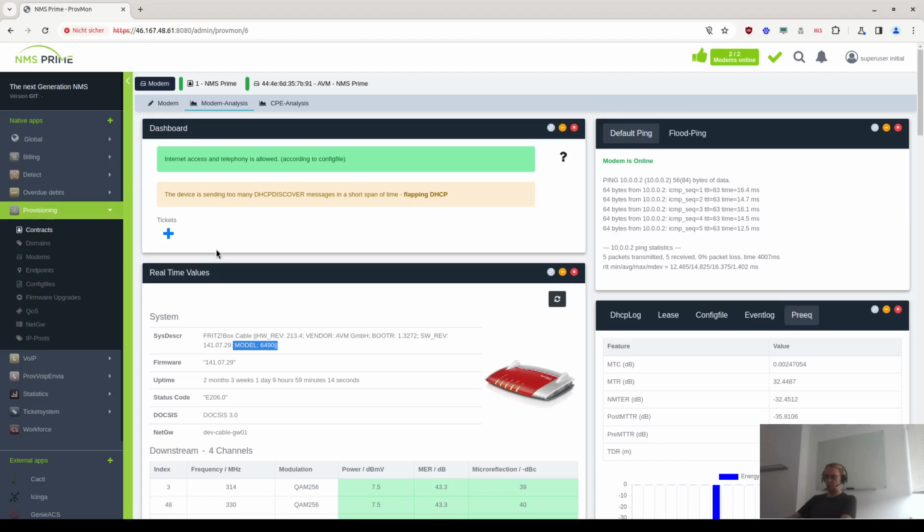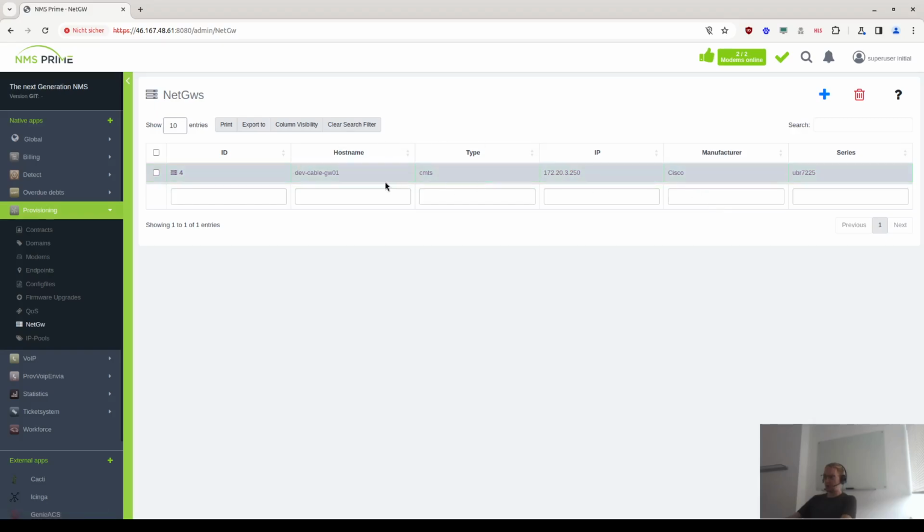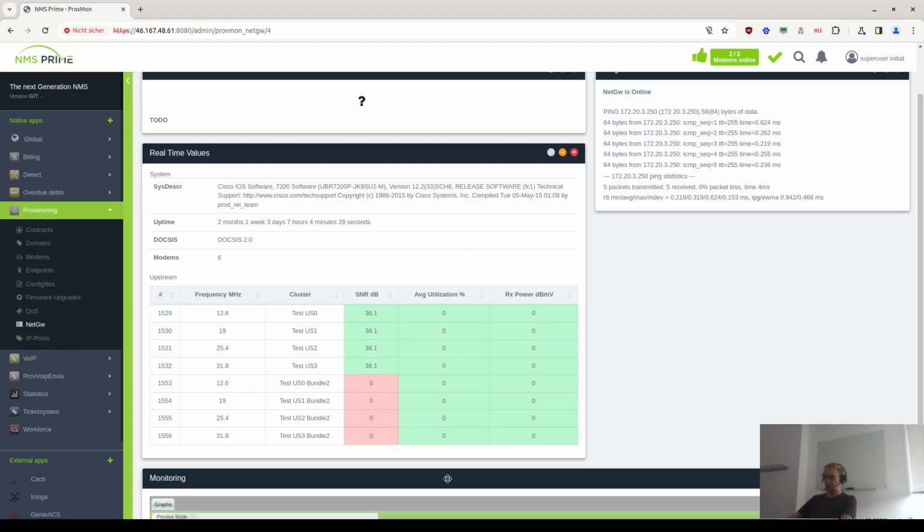And next up, what we can have a look at right now is also the net gateway analysis. So you remember we added the CMTS here. So if I go to analysis here, net gateway analysis, you will see that we can also gather some data via SNMP here. So in this case, we have 6 modems connected to the CMTS. It's also up since 2 months. It can be pinged. And here we have our 4 channels, and these are the upstream channels.